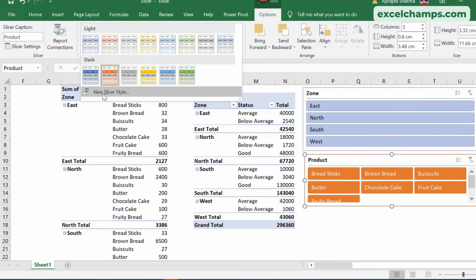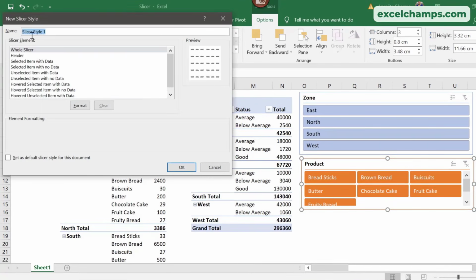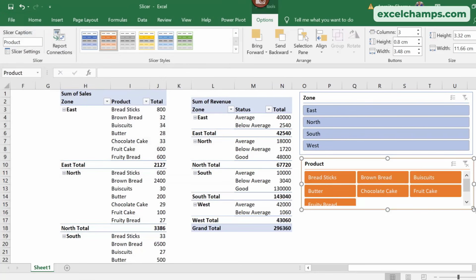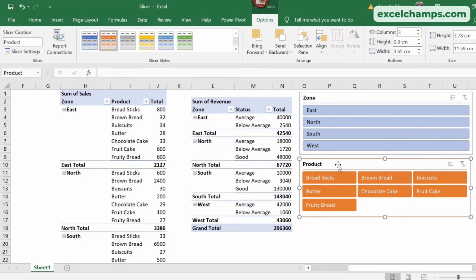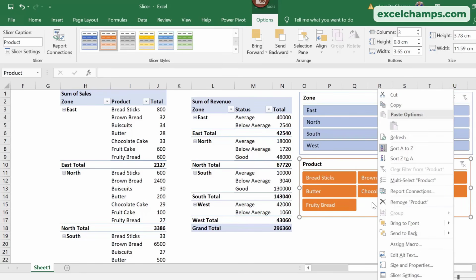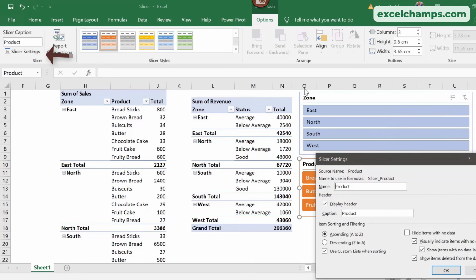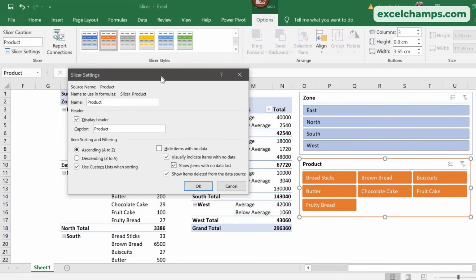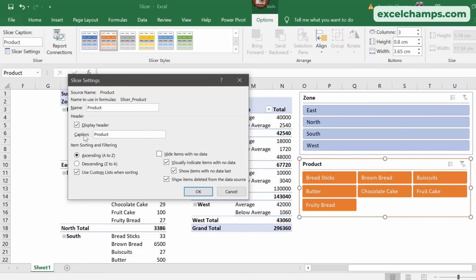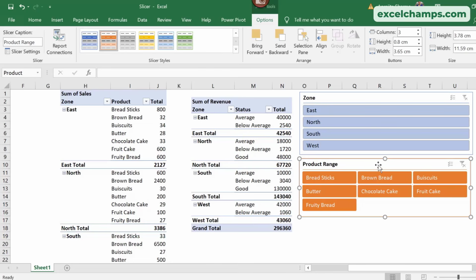You can even click on new slicer style and customize it as per your report. We'll discuss it in another video. One more thing I need to tell you: you can even change the settings. You can just right click, go to slicer settings. Here the caption is product. I can even change it to, let's say, product range and just click OK. Product has been updated to product range.